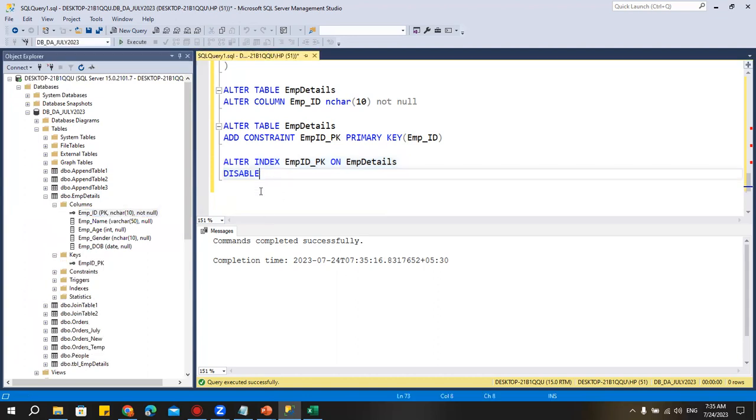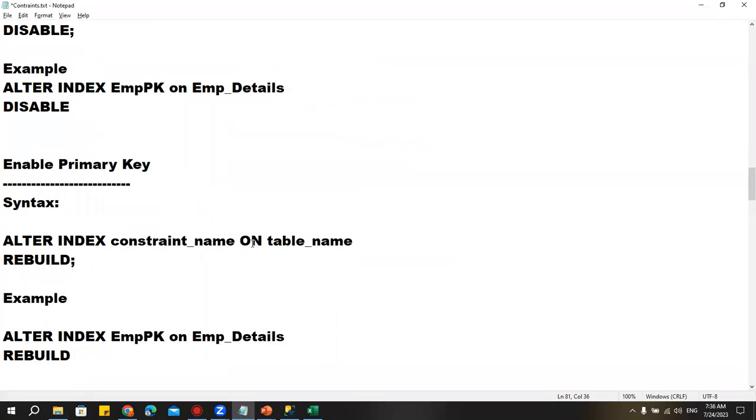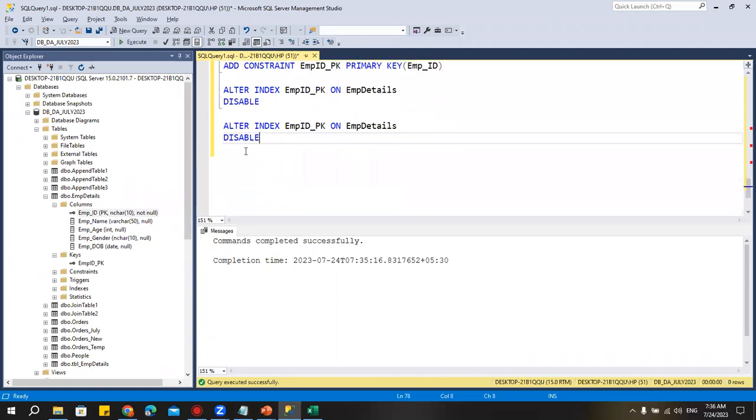Everything is there. The employee ID will have the primary key, but it is disabled. Disabled in the sense that for the time being, we have restricted all the validations that can be done on the primary key. Next, suppose after you are doing some validations and checking, you feel that you want to enable it, then mention rebuild. Same thing. I'll copy the same thing, but here we'll say rebuild. Just say rebuild. Select F5.